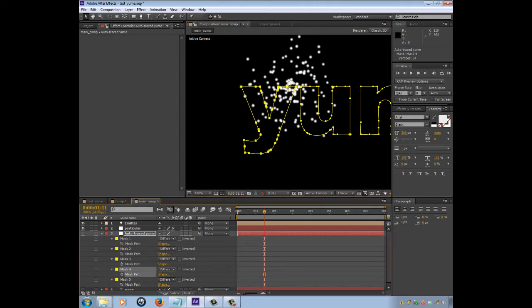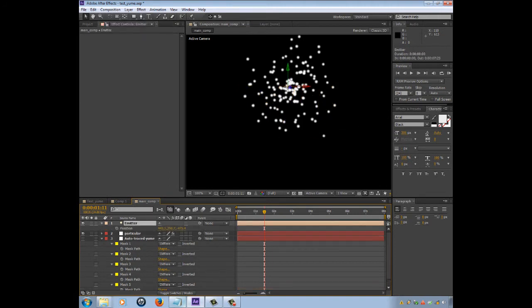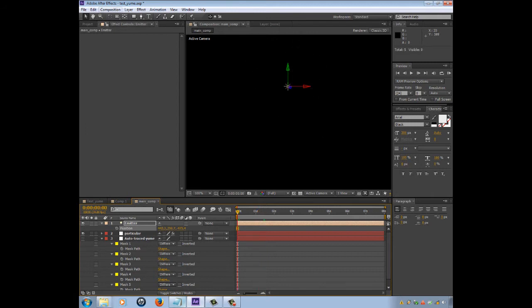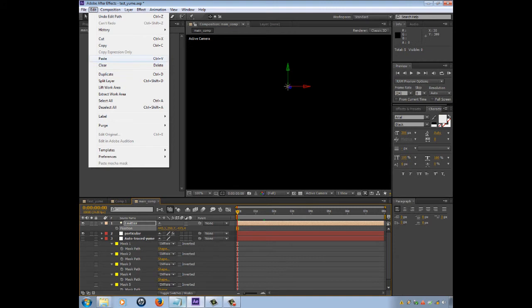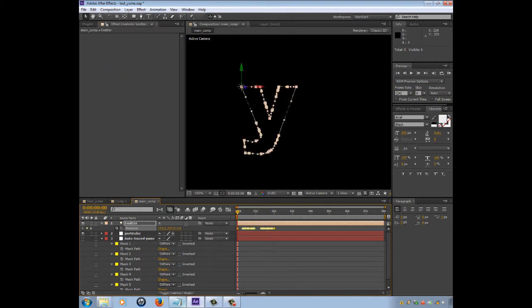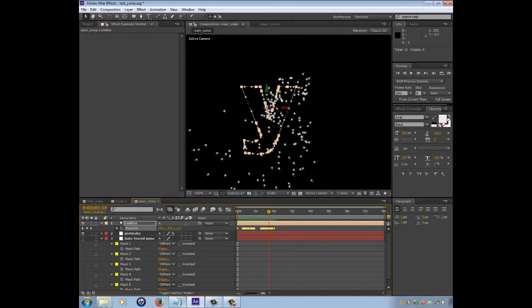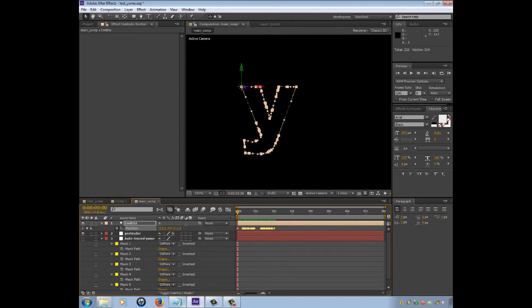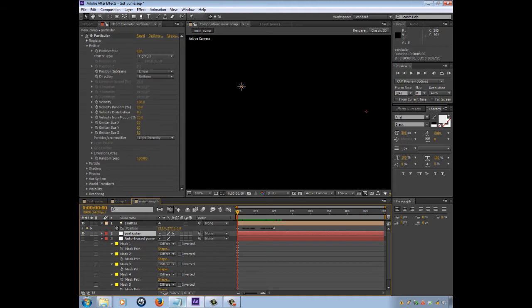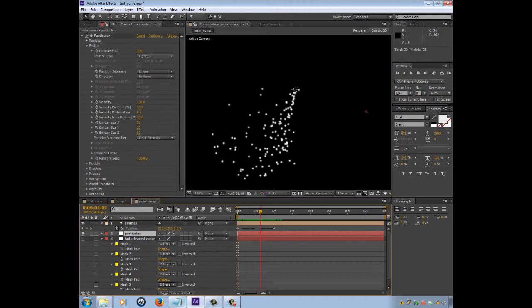So click mask path, edit, copy. On the emitter, press P for position. On the position, we're gonna paste the mask. So once we paste, as you can see, the particles are surrounding the letter Y. So we're closer to where we wanna go, but we're gonna change a bit on the settings for the particle.